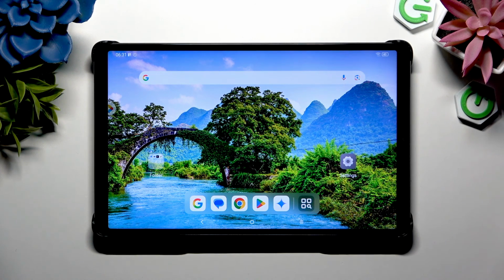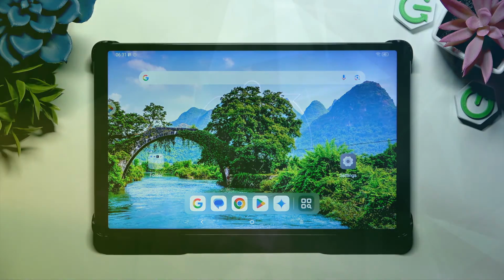In front of me is Lenovo Legion Tab Gen 3, and today I would like to show you how you can open apps in split screen view.